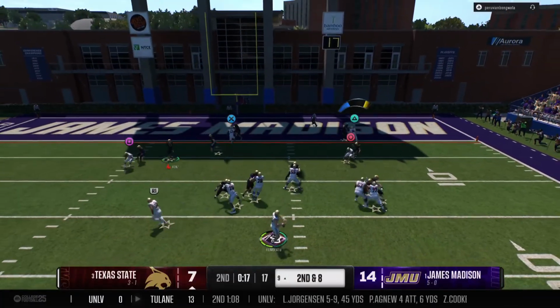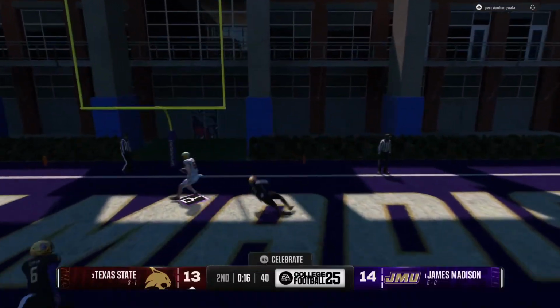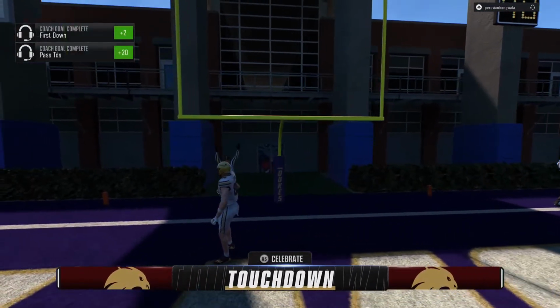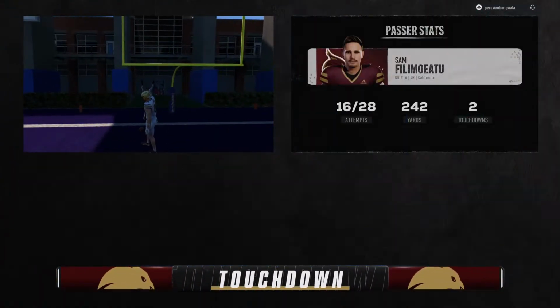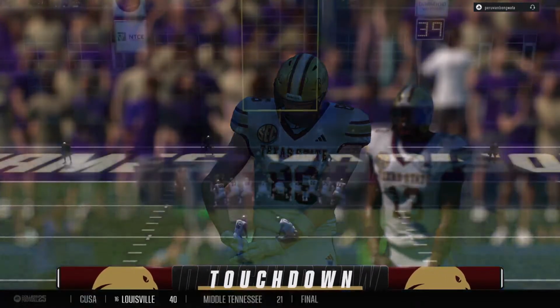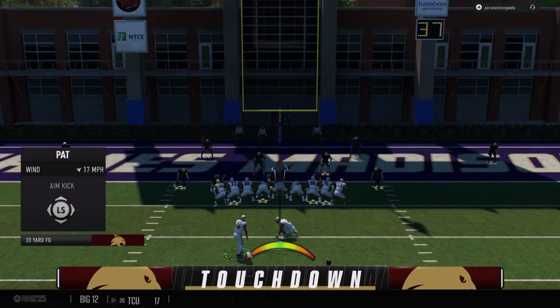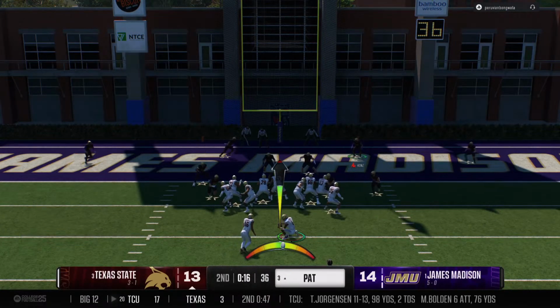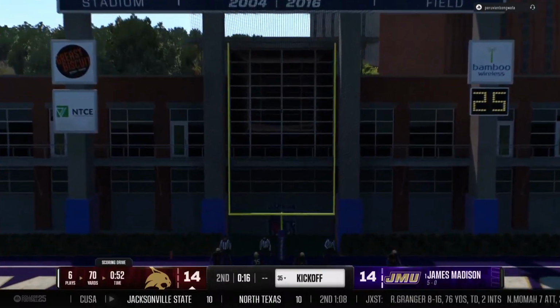Offense looking to throw the ball. Makes the grab in the end zone. Touchdown, Texas State. Perfect timing here by this quarterback. Great read, puts the ball where his man can make a play on it, and they're an extra point away from tying this game up.